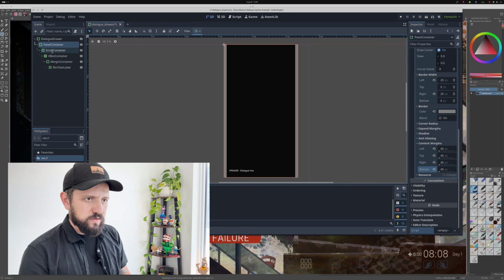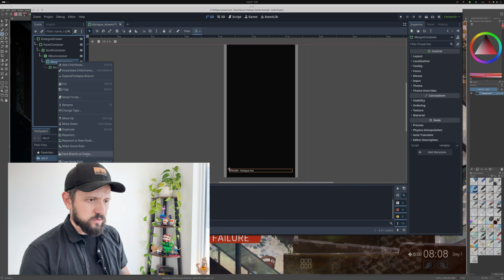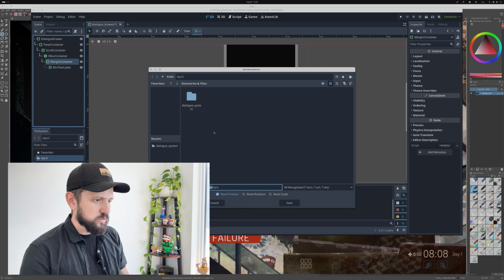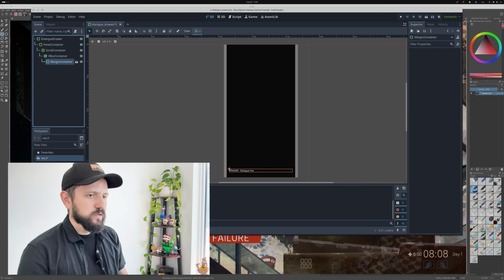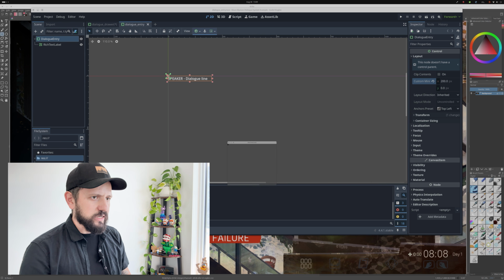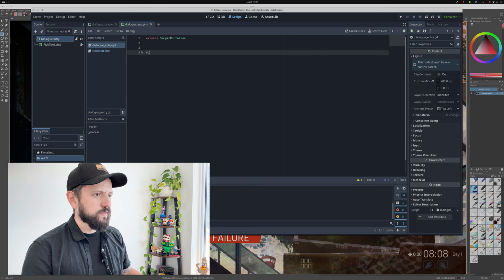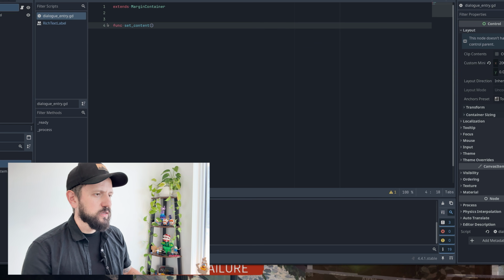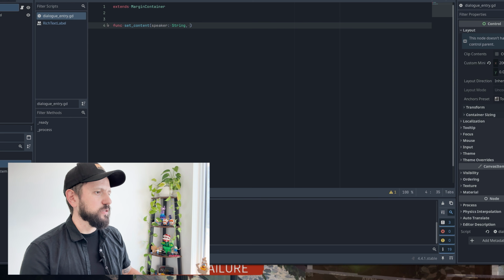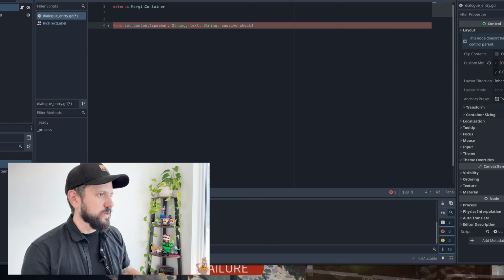Yeah, so let me save the dialog line to its own scene. So save branches scene, dialog entry should be fine. So let's define the contract for this line here. I'm gonna add a script. So we're gonna have a method that's be set content. It's gonna receive a speaker. Well, for now, let's make a speaker string, and then the text, that's also gonna be a string, and the passive check, I guess. But the passive check is also a string, but it might not be there, so I'm just gonna add a default of a empty string.